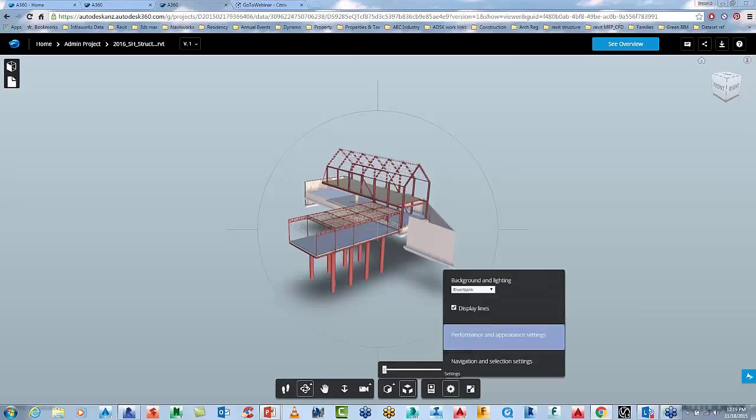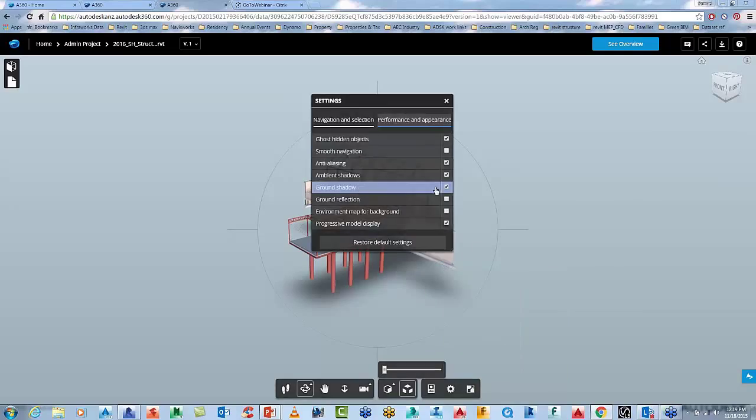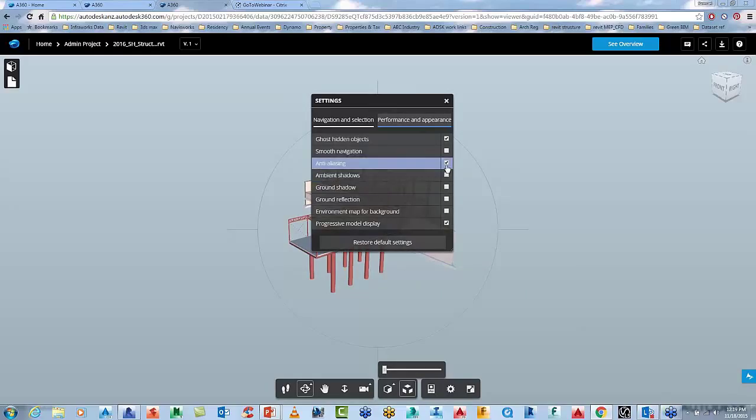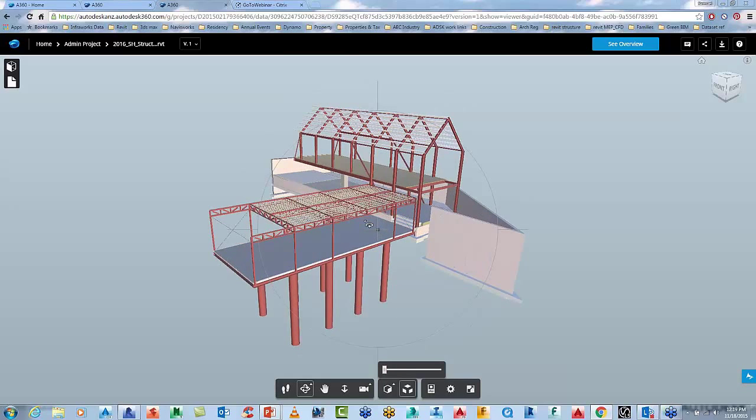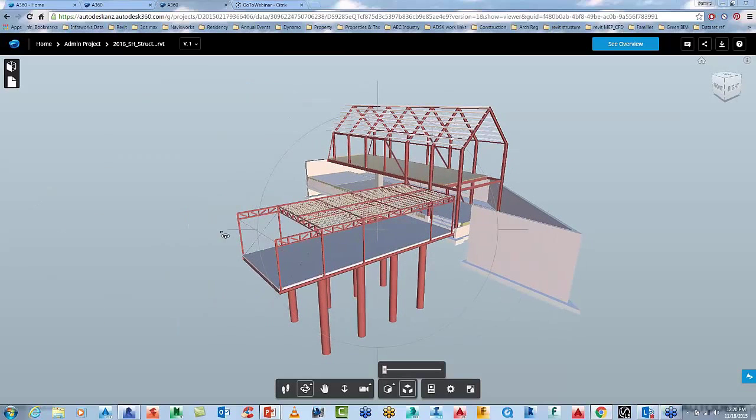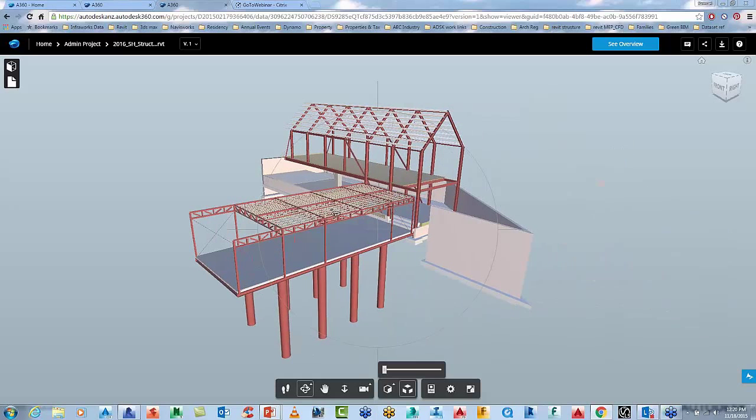The other bit on the settings is just performance and appearance. So you can turn off some of these additional graphic tools just to make it run a bit faster. You can see here, that's our anti-aliasing and all that stuff turned off.